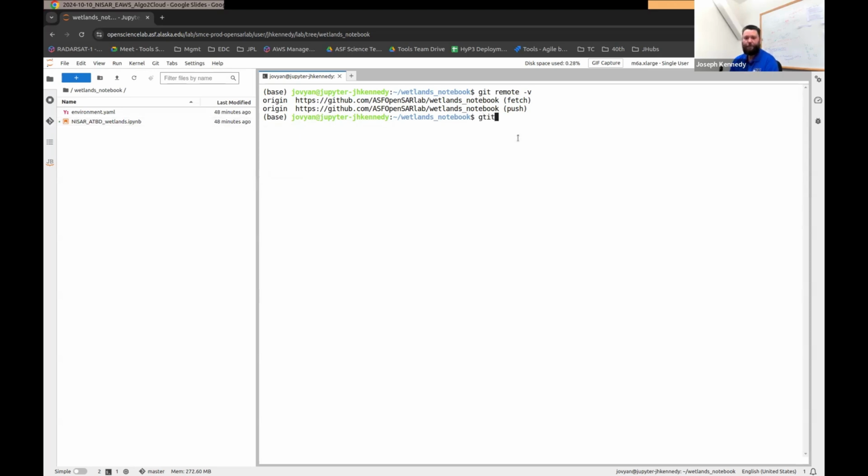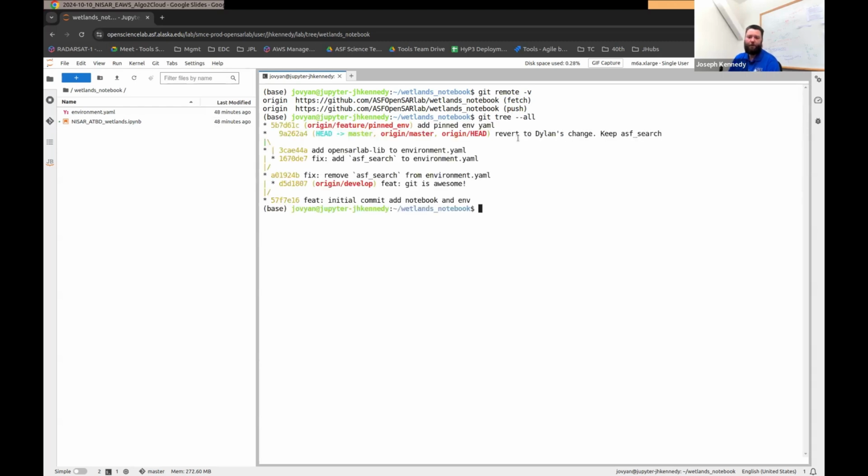I've got a handy git alias that gives me kind of this tree view of the git history. So there's the master branch that we're on right now. So head is where we're currently at, pointing to master. There's some history. Develop branch is way behind. And then there's a feature branch that's out there as well.